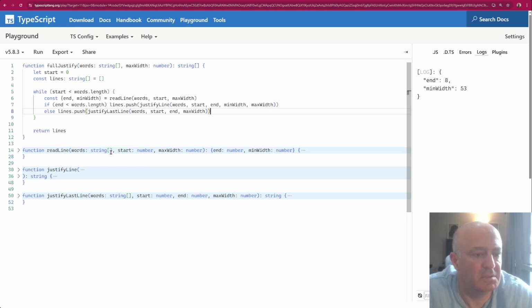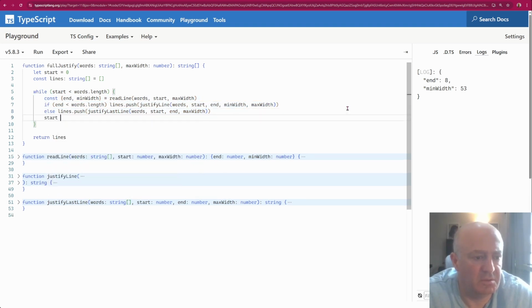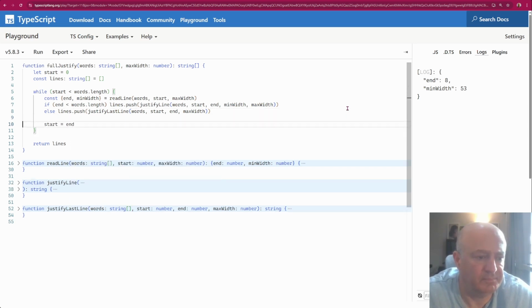All right, is that, oh, well, no. So we did this, but now start equals end, correct? Yeah, that will take us to the next iteration, right? So start is less than length. So, okay, and then, yeah, we got the end, and that points to the first word that we haven't processed. We're going to set start to the end. That's correct. At least it should be. Okay, let's quickly check this.